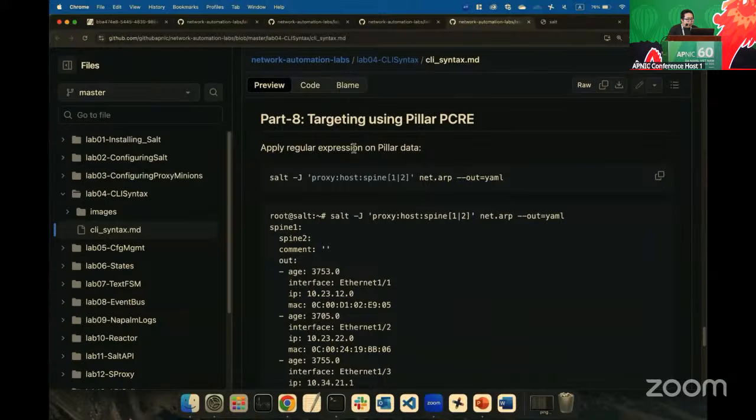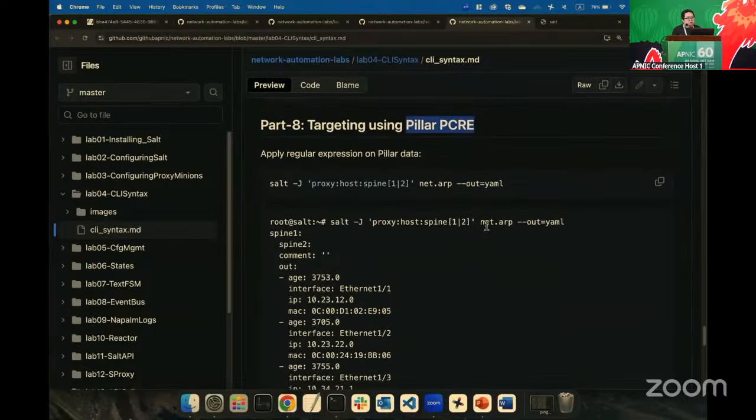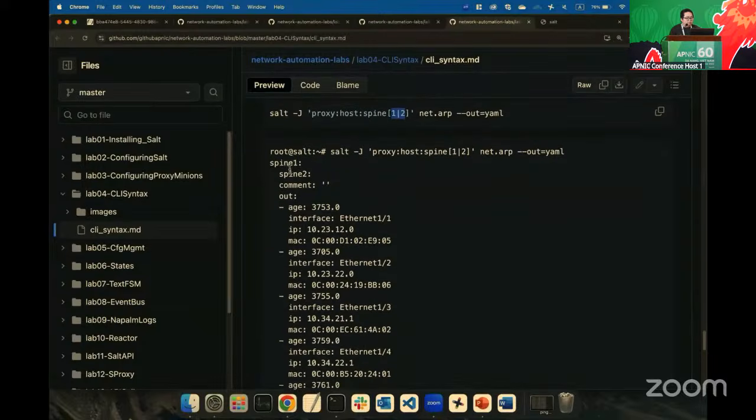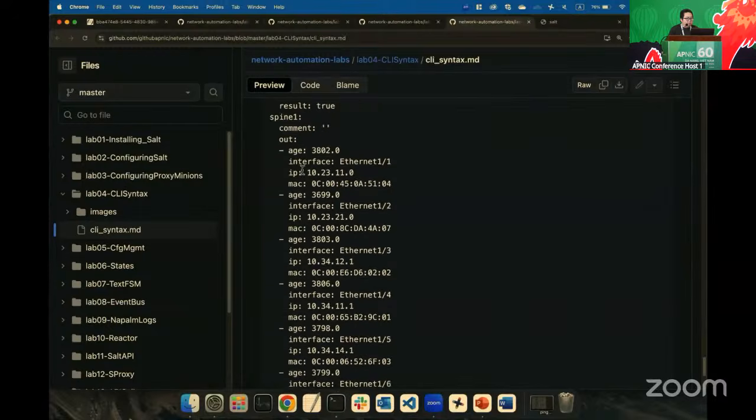And then the part 8 here, we are targeting using the regular expression to match the pillar. So this one is very similar to the previous one that used the regular expression in the grains, but this time it is just targeting the pillars. So for example, we want to match the one with the host name of the spine, followed by number 1 or number 2. This is the regular expression part. Then it should match spine 1 and spine 2.